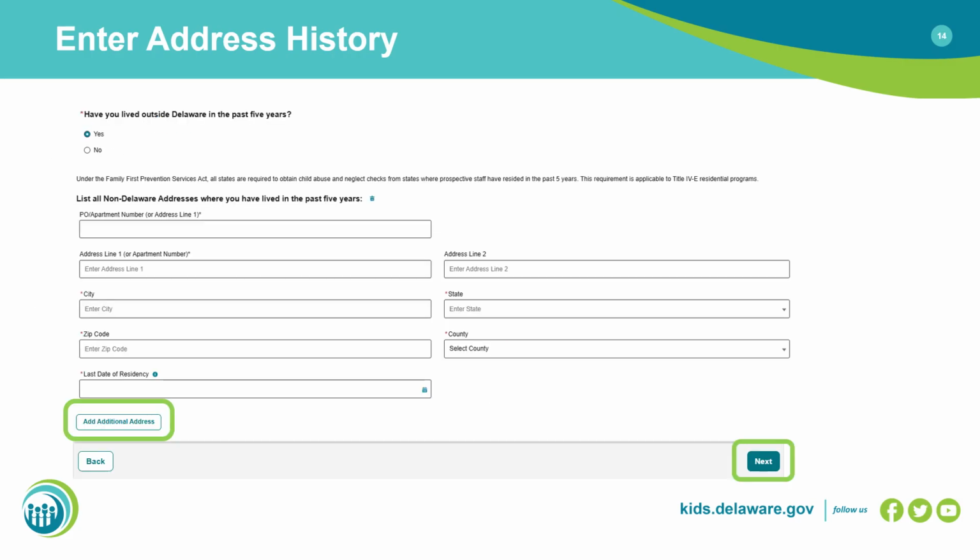Enter your current address and phone number. If you have lived outside of Delaware in the past 5 years, click Yes. List all non-Delaware addresses. Out-of-state address history is required under the Family First Prevention Services Act. To add additional out-of-state addresses, click Add additional address. If you have not lived outside of Delaware in the past 5 years, click No. Once complete, click Next.